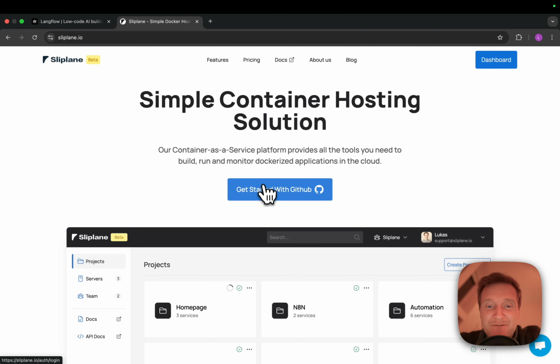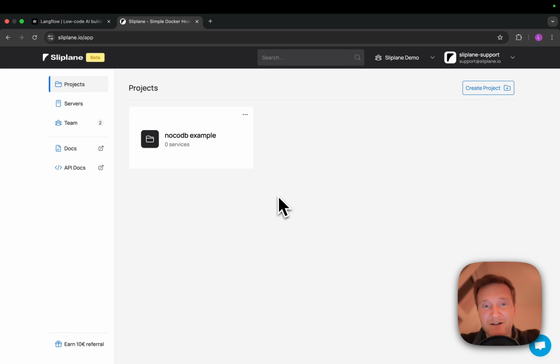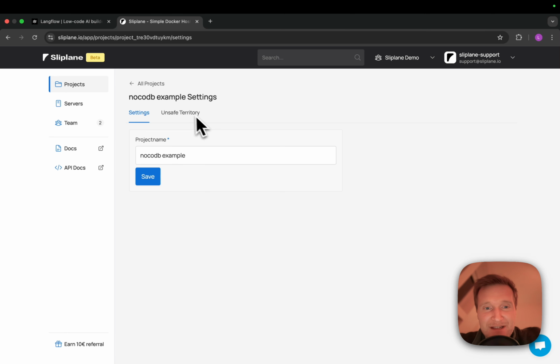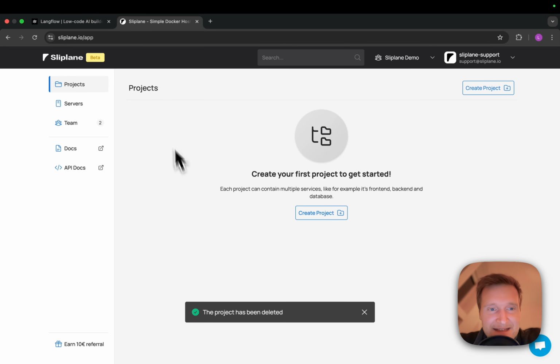So without further ado, let's quickly sign in with our GitHub account. If you don't have a GitHub account, you can create one for free. I'm here in the dashboard, and as you can see, I already have a project called NocoDB right here. We don't need that project. Let me quickly delete it. NocoDB example. There we go. All right, let's get rid of that project.